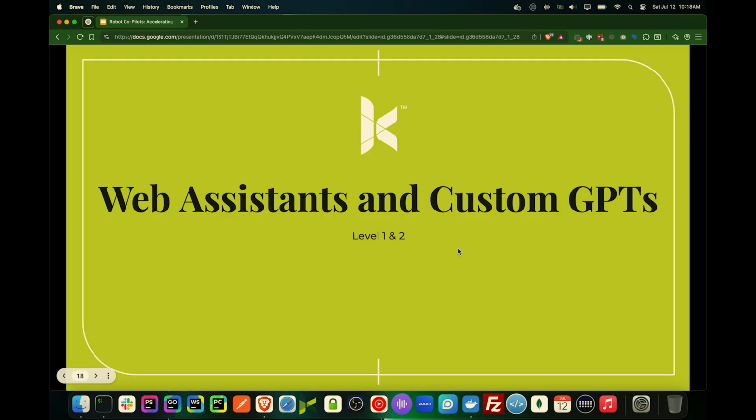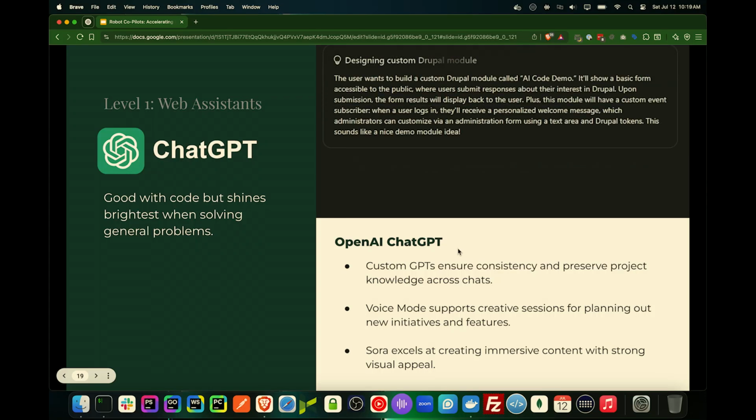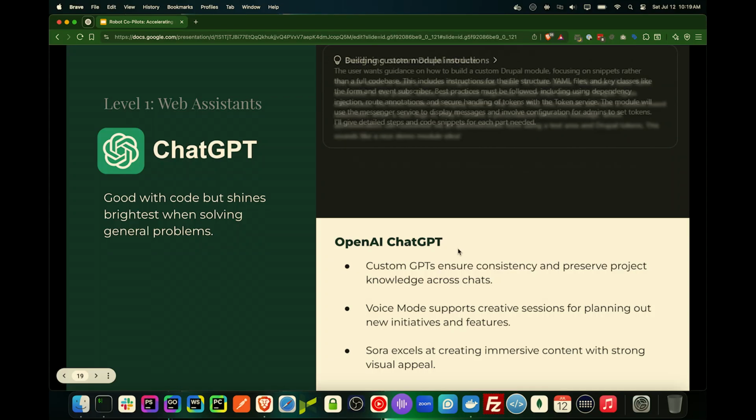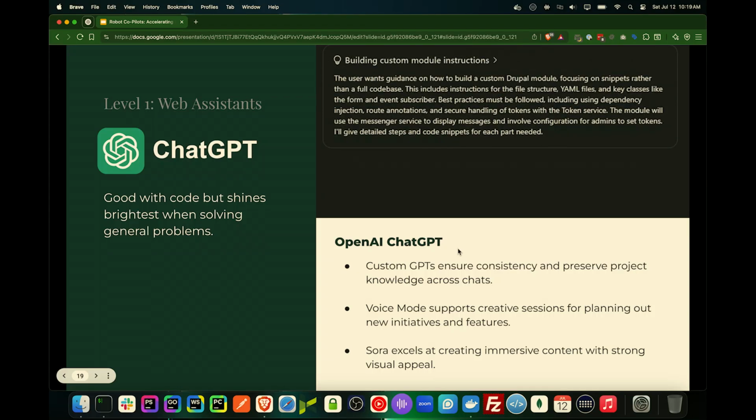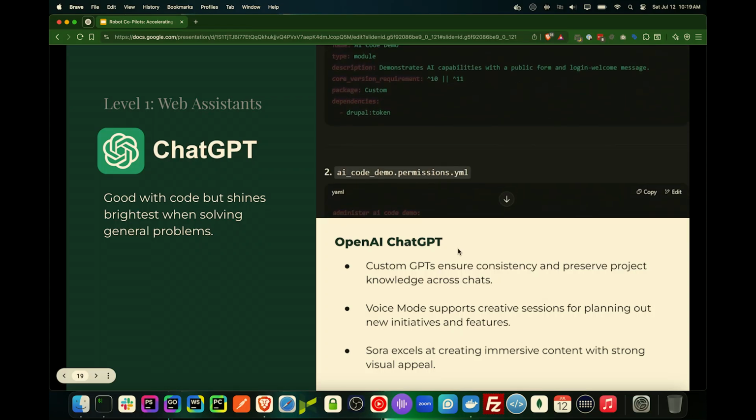First, level 1 and 2, web assistants and custom GPTs. As mentioned, ChatGPT, most people are familiar. Has anyone not used ChatGPT to write code? Okay, very good. That's because we have GitHub Copilot. Gotcha, so very similar. You're still writing prompts.